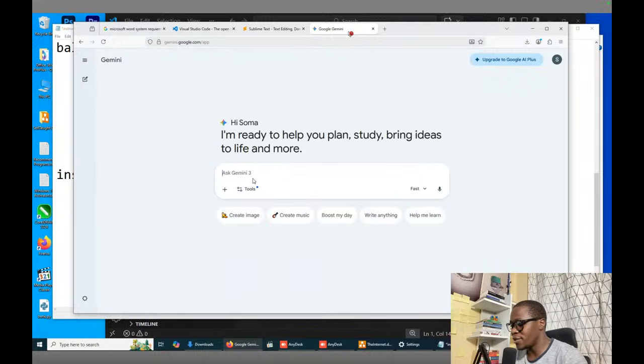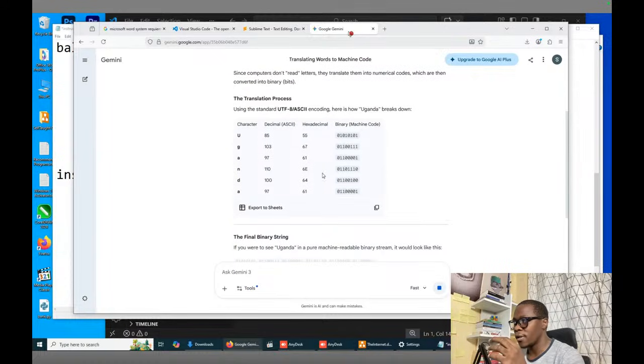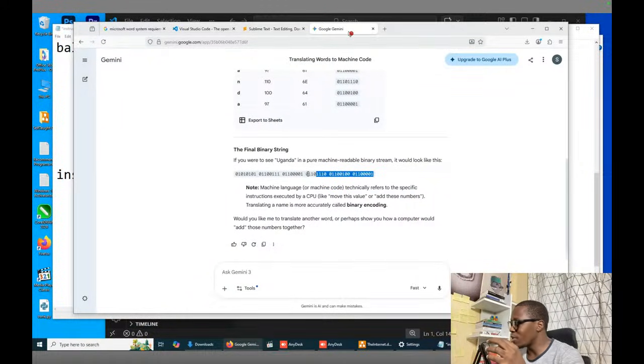So if we ask Gemini, translate Uganda to machine language. Okay. So this is what a representation of Uganda is in machine language right here. As you can see, possibly a human being cannot start telling you 0101001001 to tell you Uganda. By the time they're done saying I'm from Uganda, they've spent probably 10 hours explaining I'm from Uganda. So we do not use machine language, but computers use machine language, okay?